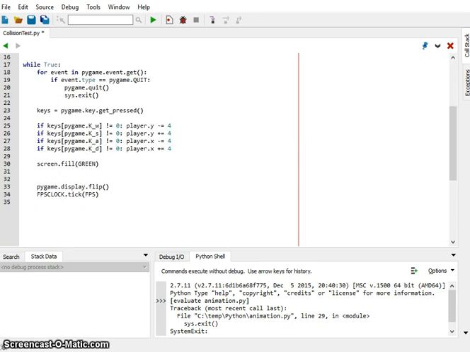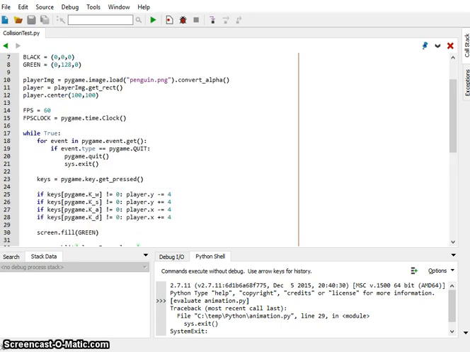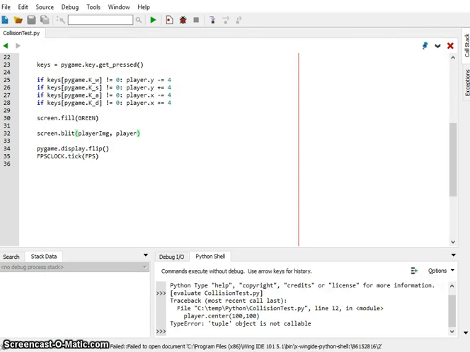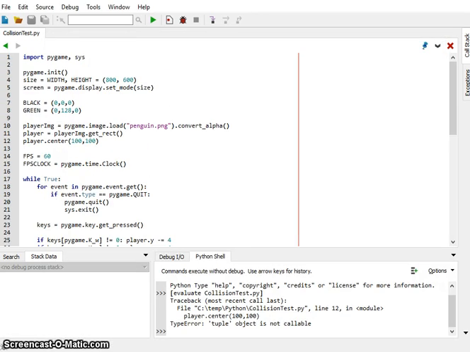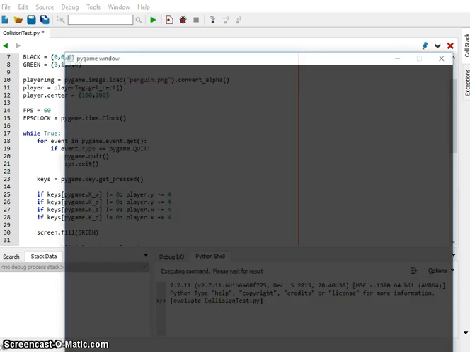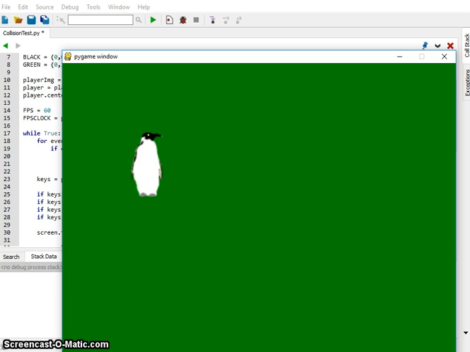Alright, so let's go down and actually draw that player on the screen. So I'm going to blit it, and that's going to be the player image, and I want to use the player's location. Okay, let me just check, making sure everything is okay. Everything looks fantastic, so let's try that. Uh-oh. Alright, let's see what I did wrong here. This is on line 12. Oh, I can't call it. I need to set it. So player.center equals 100 by 100. Alright, there we go. So there's my player, a giant penguin. Groovy.